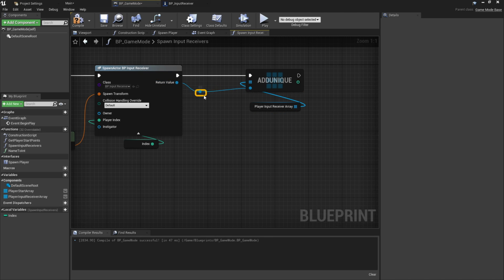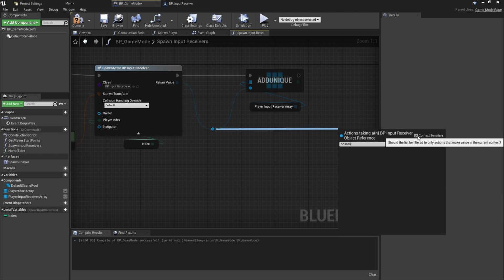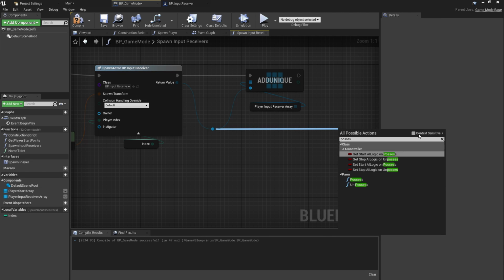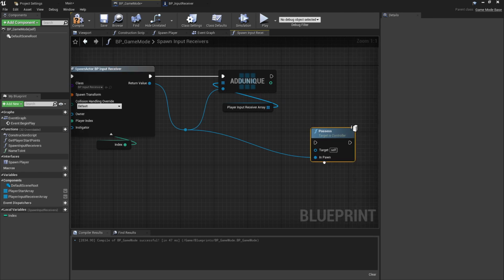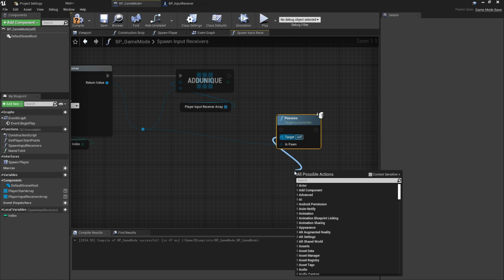Then with the handy use of some reroute nodes, I'm just going to drop this down here. Next, we want this to be possessed, so it's actually receiving input. So if we drag from here and type possess, this won't be context sensitive because it's a player controller function. So we'll untick the context sensitive, choose the possess option. So that still knows it's the pawn that we want to possess. And then we're going to get the current player controller.